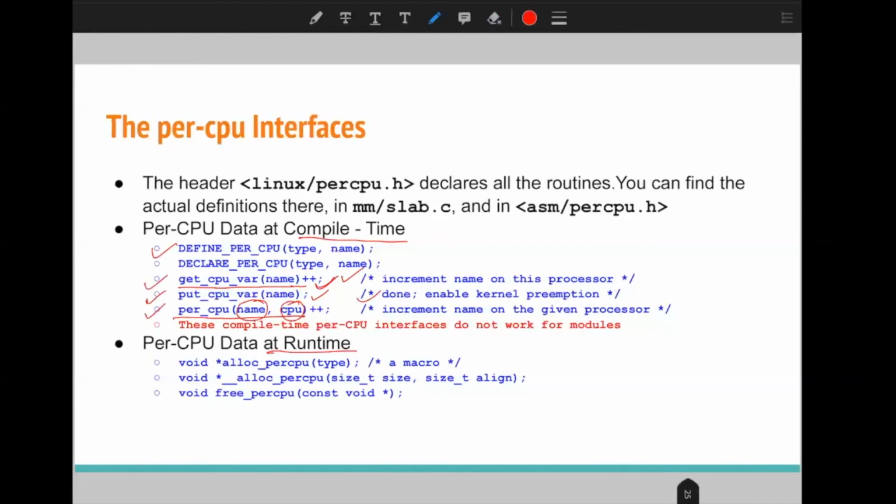These interfaces we can't use in a dynamic fashion. So we can't use them for modules that are dynamically loaded into the kernel. For that purpose, we have these specific interfaces for allocations for each CPU. So we can use alloc_percpu, and we have to provide the type of the allocation that we want to do. And similarly, we can free the per-CPU data with this function.